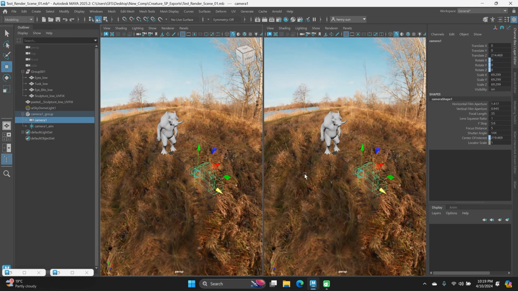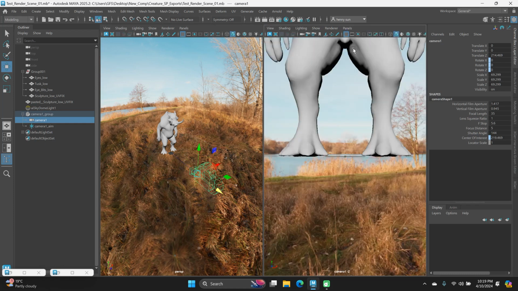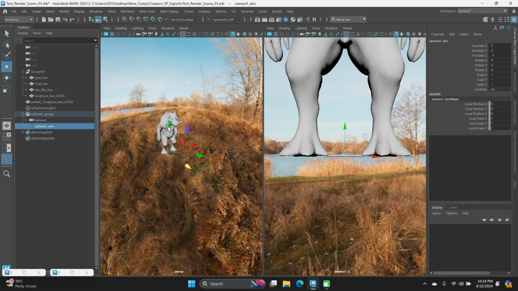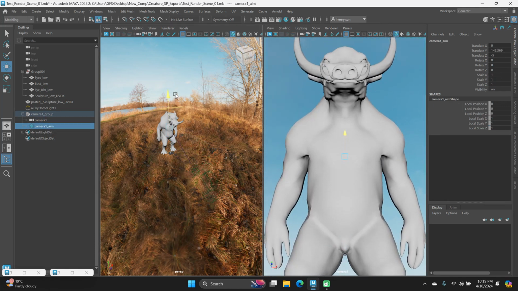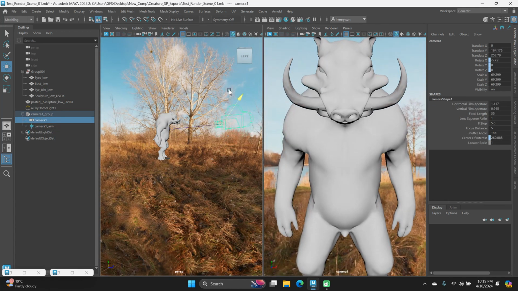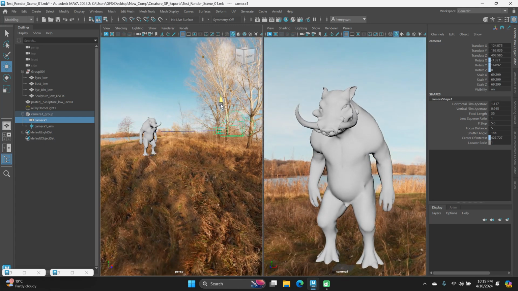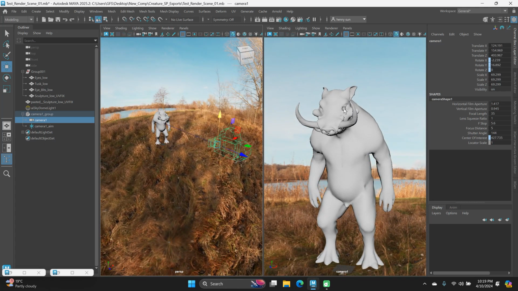So on this viewport here, let's change the view to the camera. We can go to the viewport menus, go to panels, perspective, and camera 1. So this is what this camera is looking at. So I'm going to change the camera aim to roughly about the middle of the creature. And then let's bring the camera up, and let's bring it back a bit. Something like that.